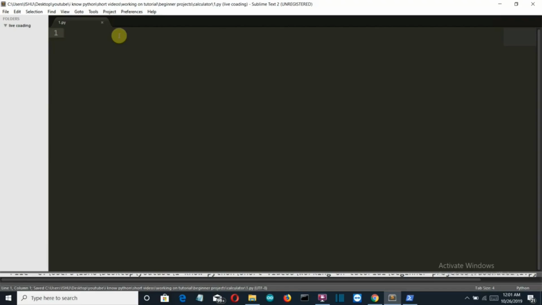Okay, so now I'm into my editor. So let's create a variable which will take the input from the user, that what the user wants to do, whether he or she wants to add, subtract, multiply or divide. So the input will be an integer.